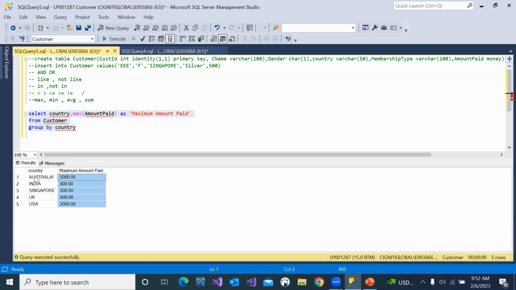So we divided the entire table into groups based on the country name. Australia, the maximum amount paid by the Australia group is 5,000. India, 800. Singapore, 500. UK, 800. USA, 2,000. So whenever you need to arrange data into groups, whenever you need to divide your data into groups, then we require the group by clause.